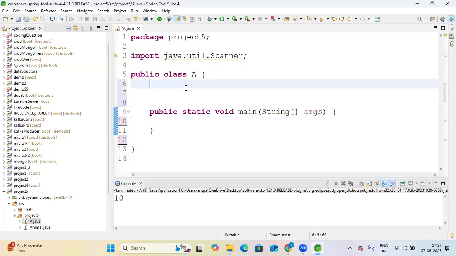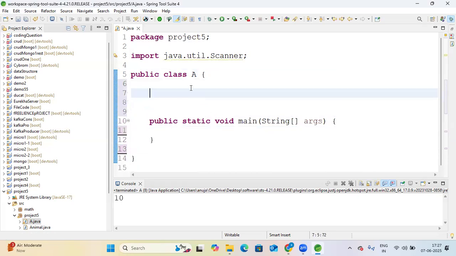Remove this, okay. Now create one method, public int add. This is an int, okay. Add means we are making a method which is adding the two variables. This is a parameter a, comma, this is a parameter b. The variables which we are passing inside a method are called parameters, okay.